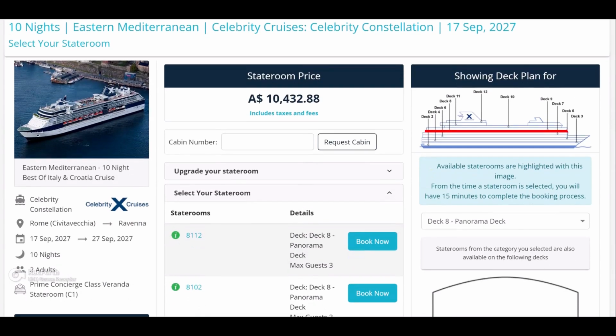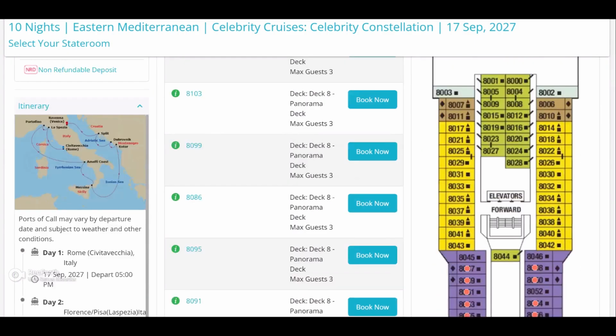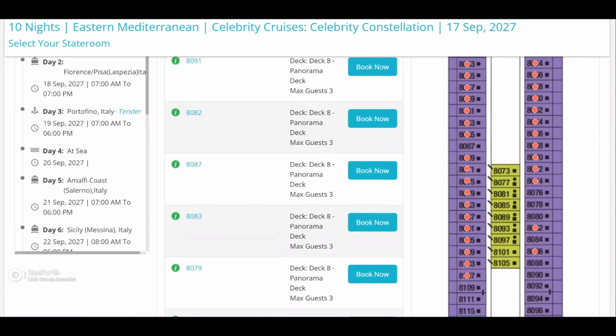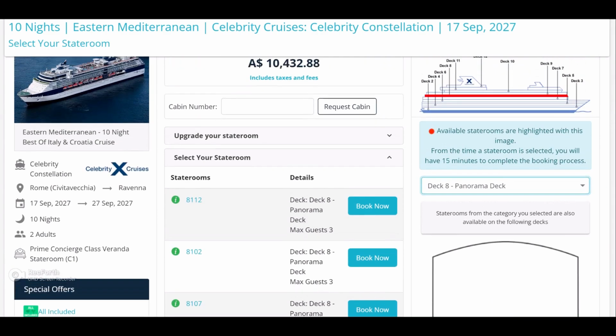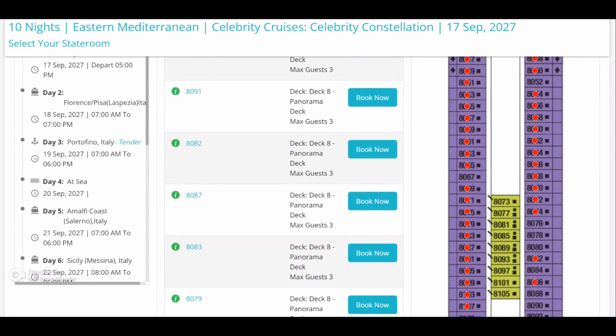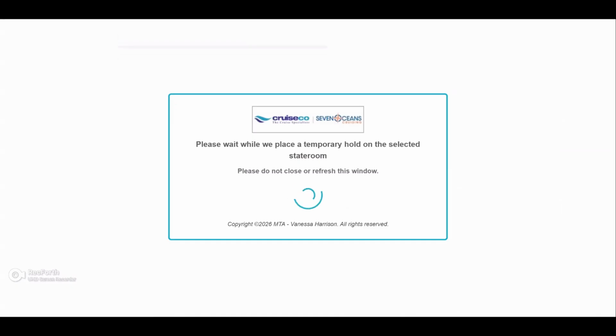So here we then have our room selection. We can see that this particular room type that we've chosen is only available on deck 8. And we can see that they are located in the centre, which is where the red lights are flashing, which is why the price has gone up a little bit more than, say, the 3.8 that we were initially looking at. So we can scroll down here and we want this room, which is going to be 8107, because it's the most in the middle.